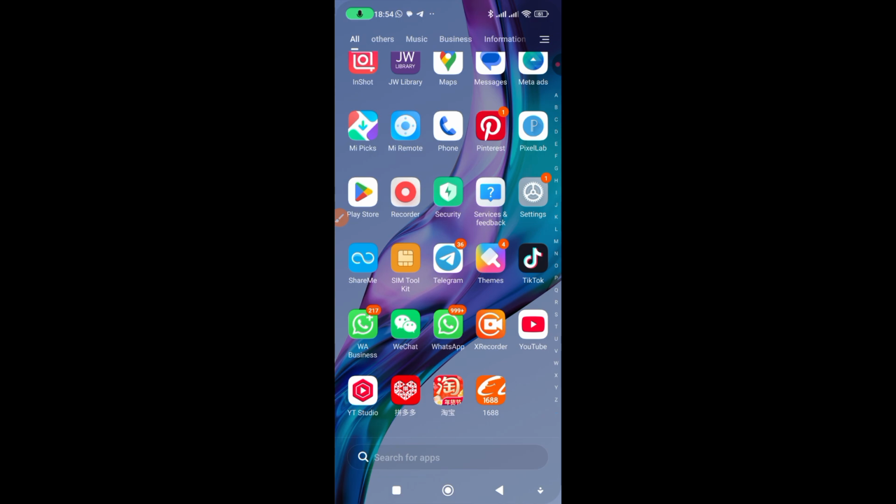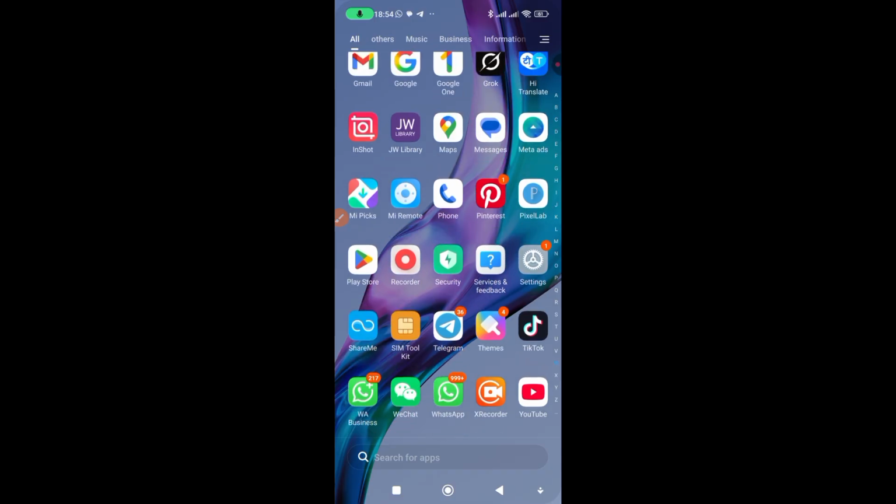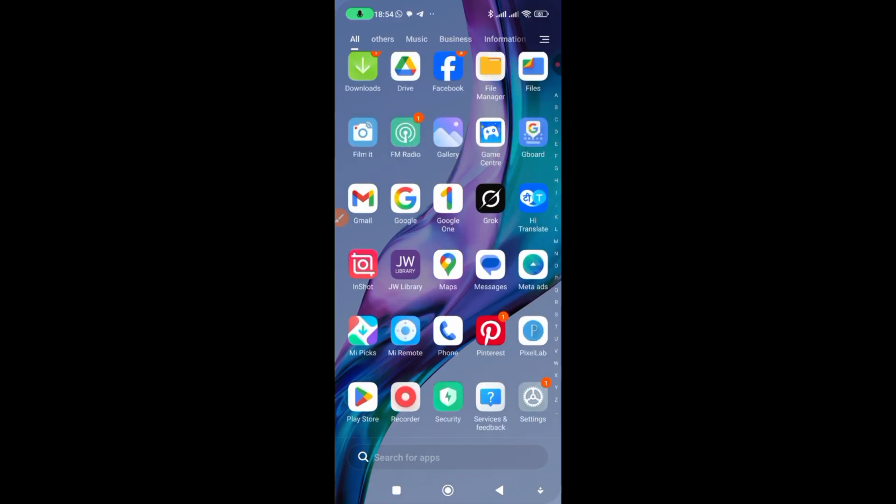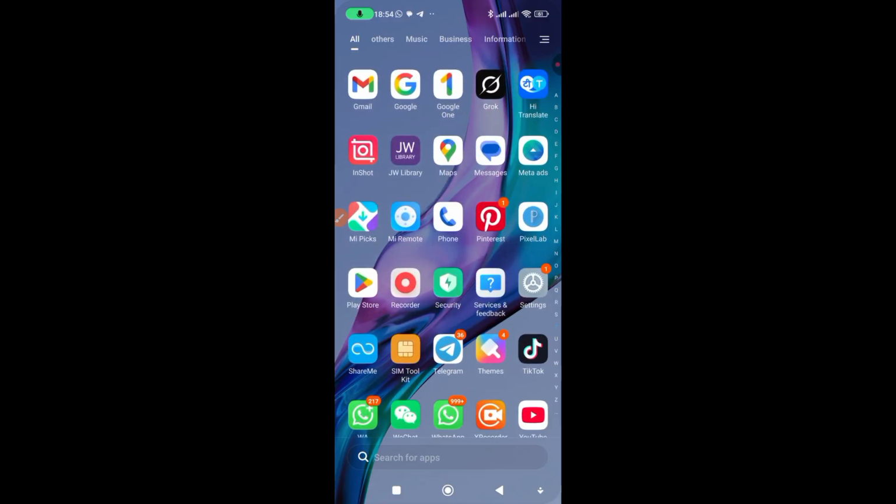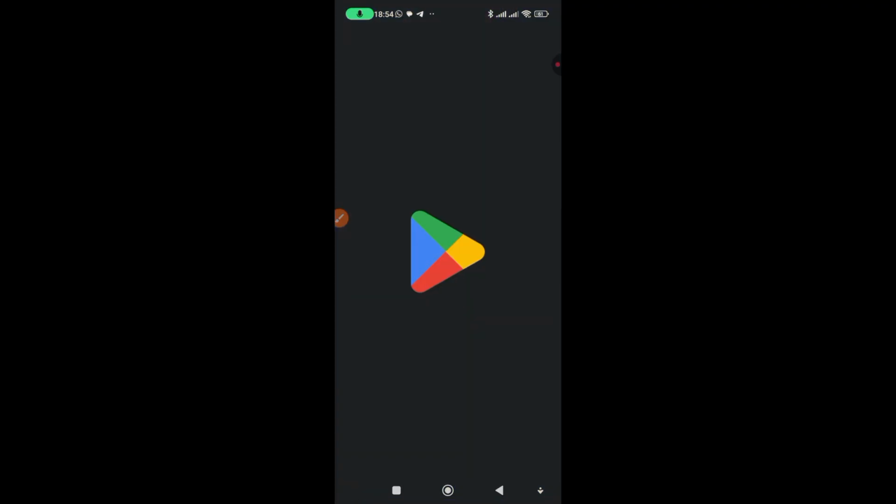So it's a whole lot easier now. You don't have to look for a link. You don't have to go through a link to download your 1688 any longer. All you need to do is go to your Play Store. I've already downloaded mine, but let me just show you where it is on your Play Store for those that are making use of Android. This is an Android phone. So I click on my Play Store.